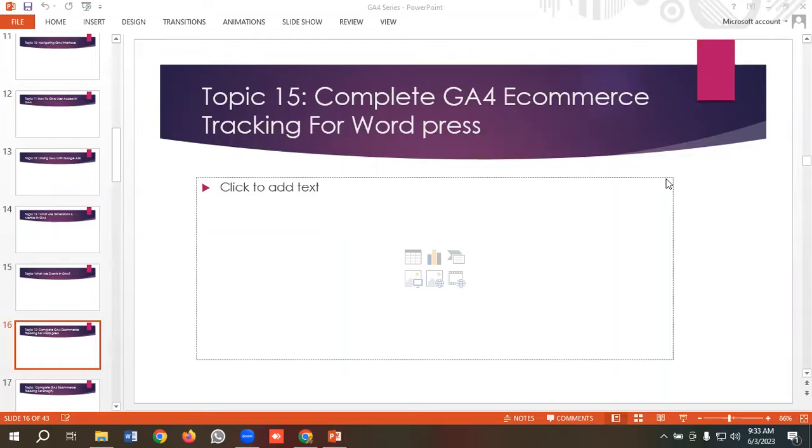Okay, so in today's lecture, we'll see how to set up GA4 e-commerce tracking for WordPress WooCommerce. So without further ado, let's get started.